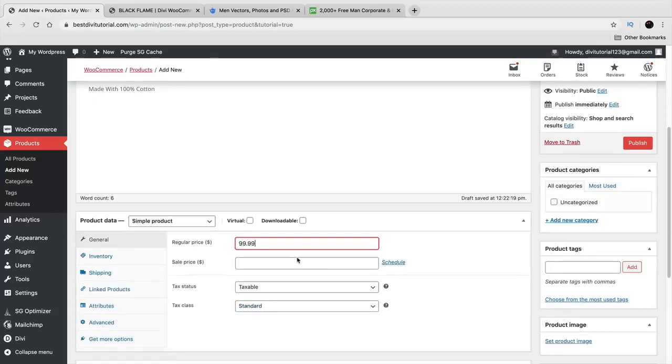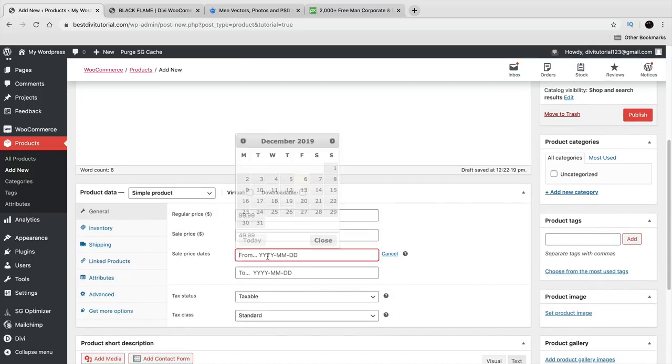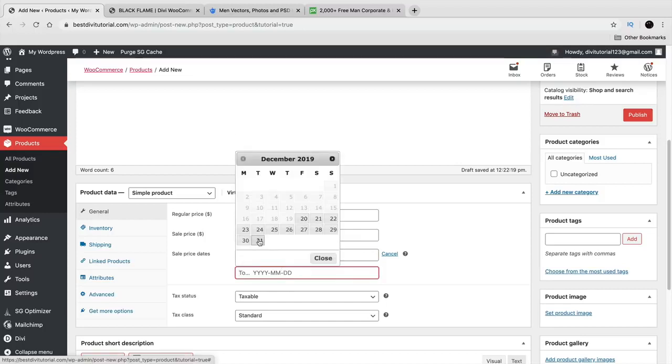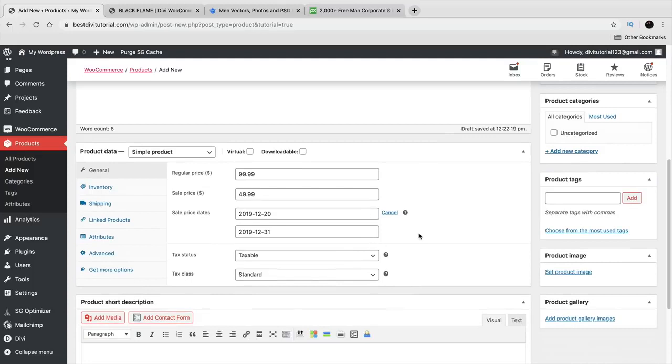But we can actually set a sale for this jacket. So right here under sale price, I'll tell you guys, you know what? It's on sale for $49.99, and we can actually set a schedule for this sale as well. So right here under sale price dates, I can say, you know what, I want to run this sale from the 20th to the 31st, like a winter something like that. You know, I don't know, it's some winter something.